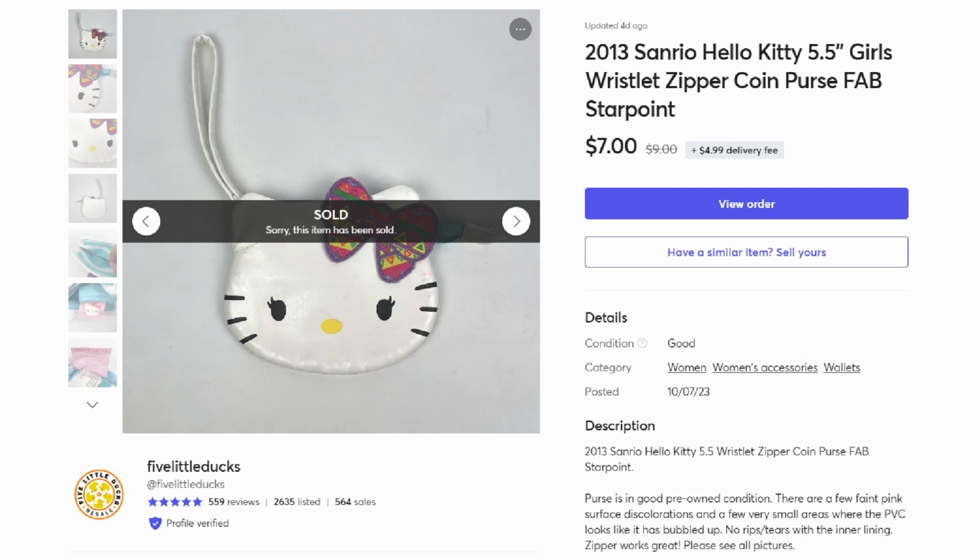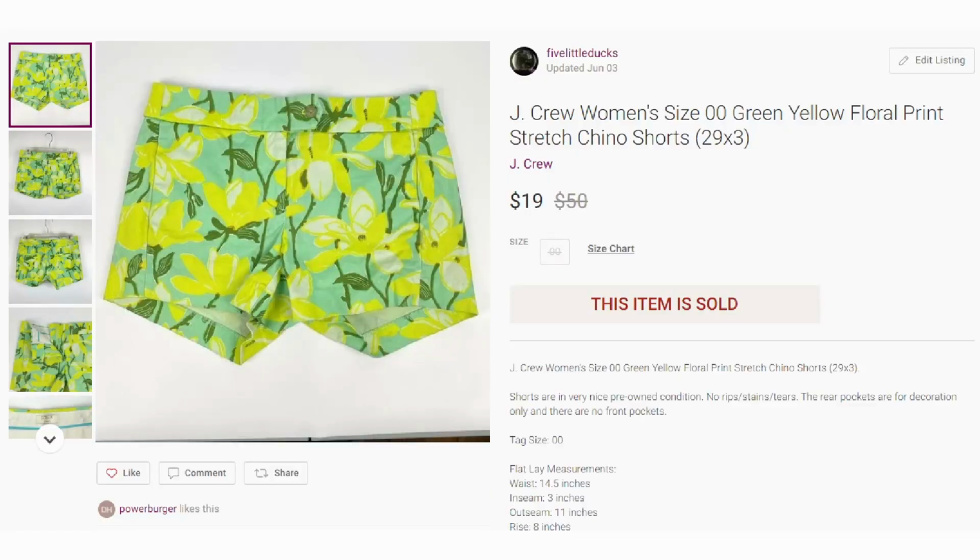And the third and final sale from Mercari during this time period was this 2013 Sanrio Hello Kitty. It was a 5.5-inch girl's wristlet zipper coin purse, and it sold for $7 plus shipping. And last but not least, we'll transition over to Poshmark, where we have a single lonely sale for us to show you, and it's this. This was for a pair of women's J. Crew size 0 green and yellow floral print chino shorts, and these sold for $19 plus shipping.